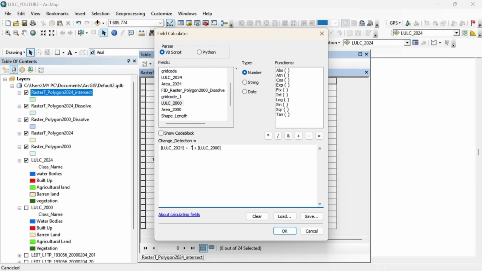Okay, so you need to add your inverted commas here. So it's land use rank over 2024 plus an inverted comma, minus, an inverted comma, plus land use rank over 2000. So that's the formula for calculating change detection between the 2 years. Then you click on OK.